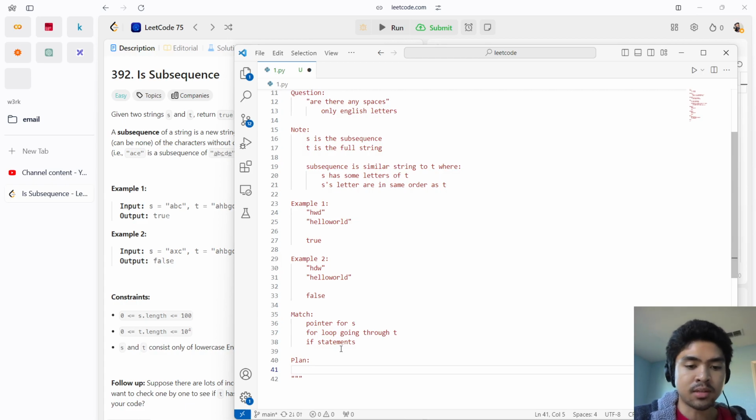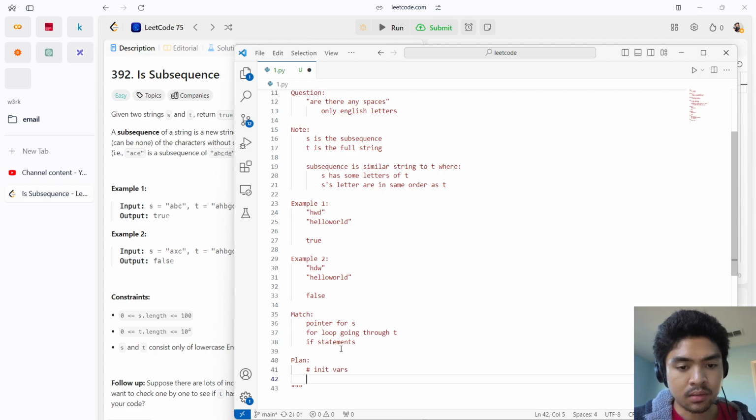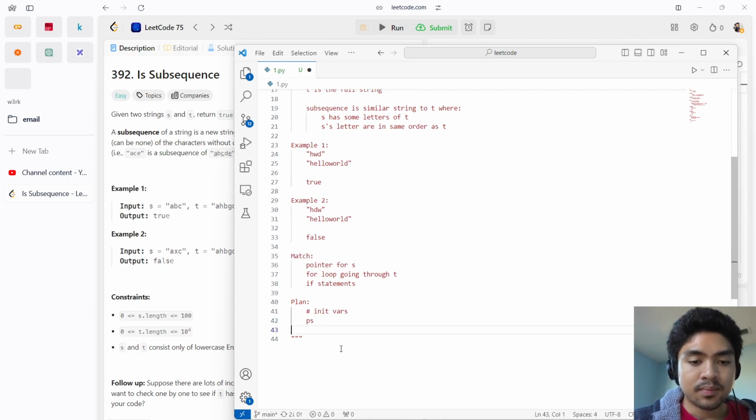First things first, we have to initialize variables. We want a pointer for s. I'll just say PS. PS is going to equal 0. Then we're going to iterate through t.